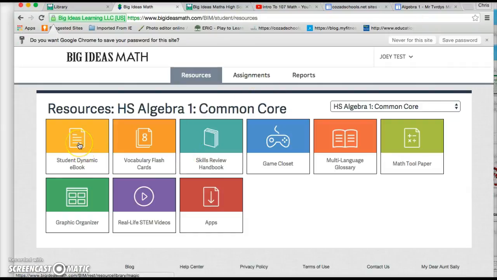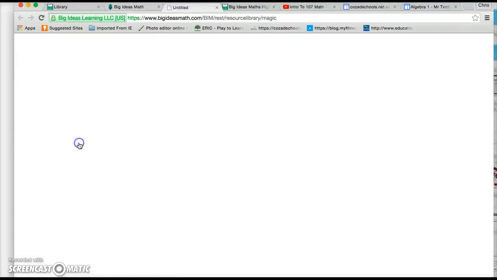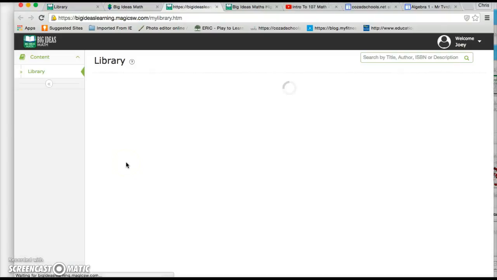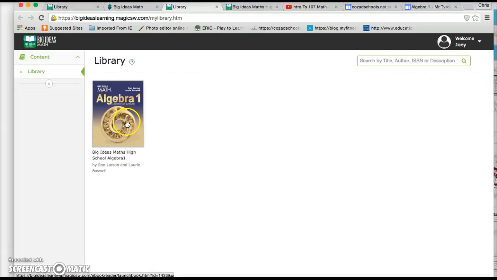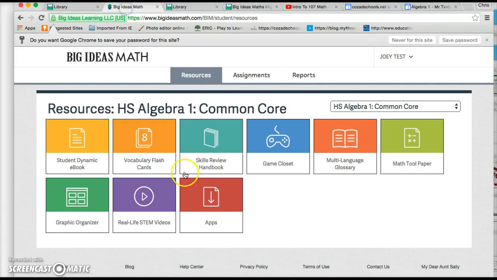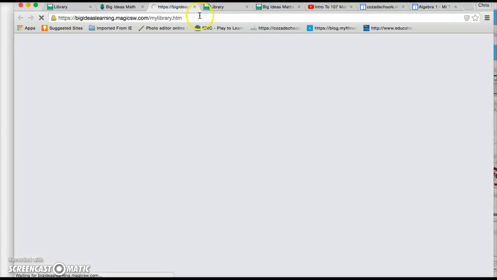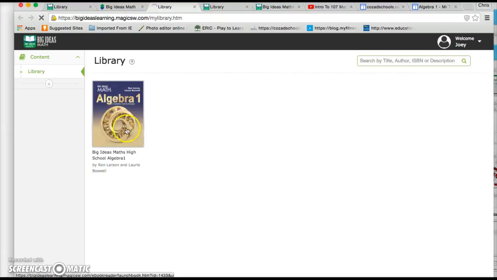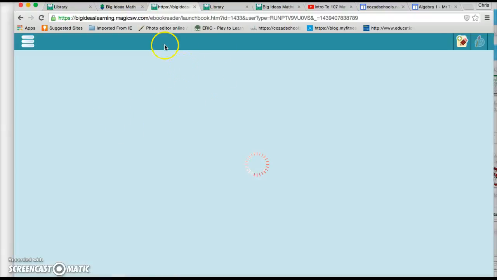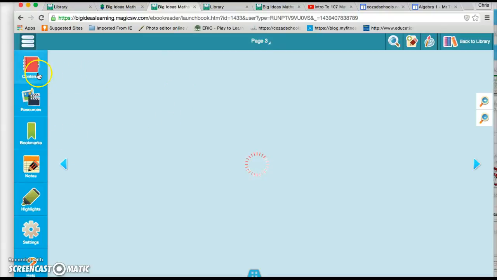Now, when you're at home and I flip a lesson and I tell you to go over that lesson, you're going to go over that lesson in your textbook. So this is what pops up for your student dynamic ebook. You click on that. Once your ebook pops up, again, this is Algebra 1, but it will pop up for whatever class that you've registered for, so make sure you register for the right class.